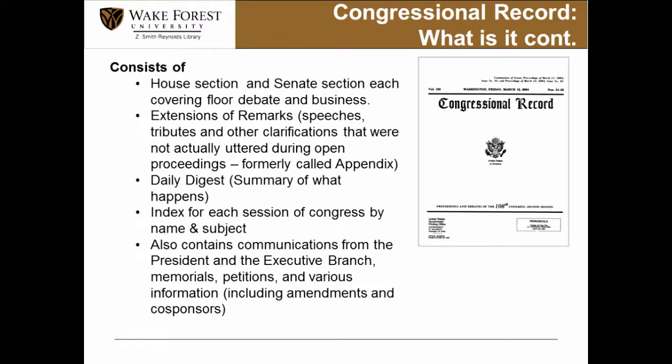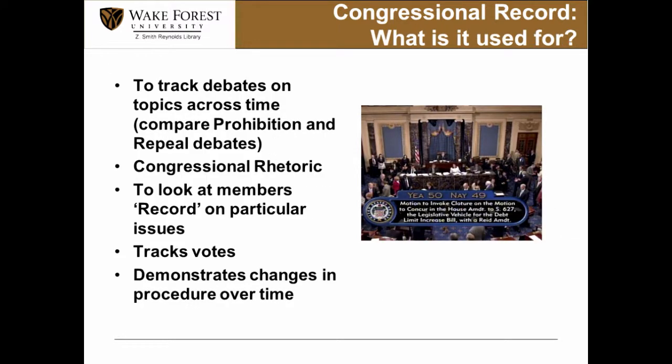There are other things included in the Congressional Record, like if the president writes the Senate a letter, or if there is a memorial service when someone dies, the memorials that are written about that person are also included in the Congressional Record, and that sort of thing. So there's a little bit more to it than simply what is said on the floor.